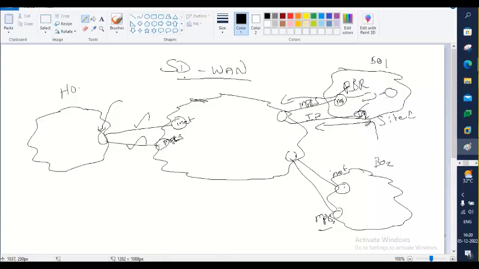We need to do a lot of manual work on all these routers to achieve load sharing between the MPLS and internet, to prioritize some traffic via MPLS, whereas other traffic goes via internet. To do all these things, you need to write a lot of policies in the router. Everything you need to do manually.